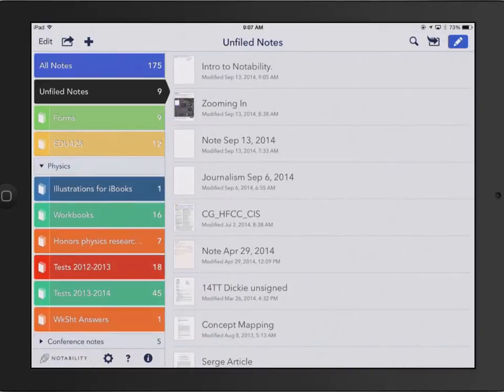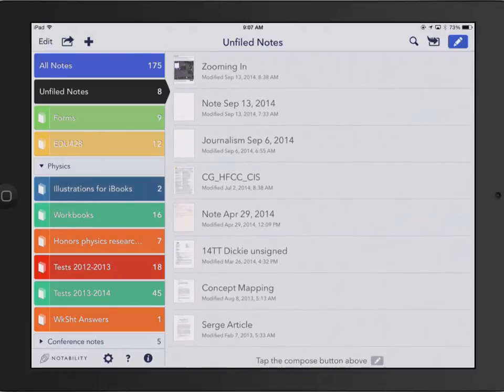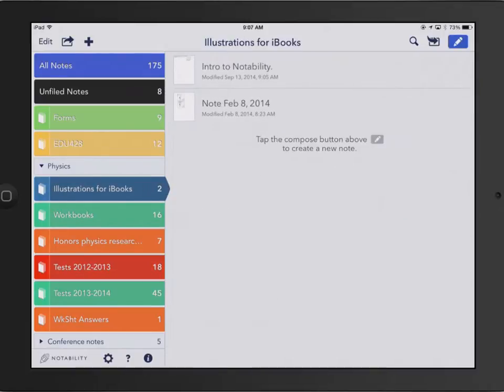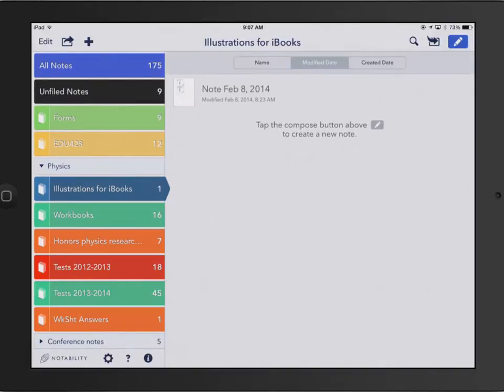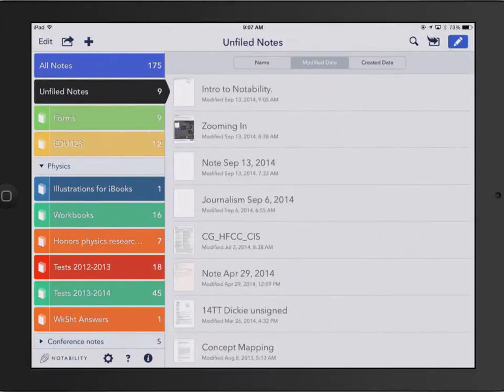If I open physics, now I can pick this unfiled note up and stick it in here into my illustrations for iBooks notebook. And then it jumped right over there. So now if I go to illustrations for iBooks, that's where it ended up. Pretty cool. I can always pick it up out of there and put it back in unfiled notes if I want to, and it'll move back to unfiled notes. So you can always move them around.